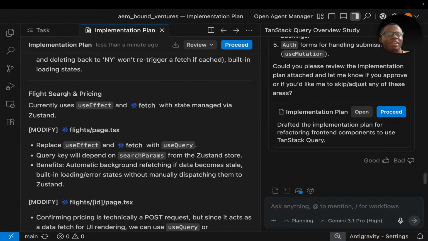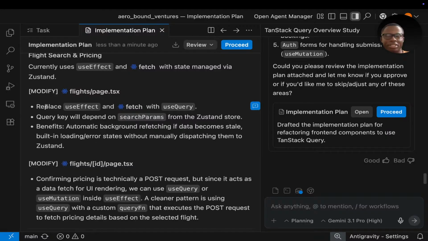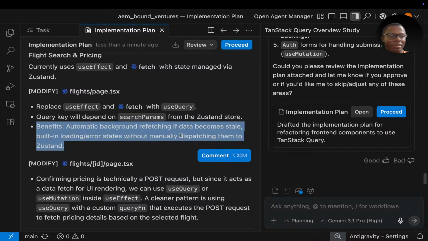After that, we have the flight search and pricing. It currently uses useEffect and fetch with state management via Zustand. Then it says replace useEffect and fetch with useQuery. The query will depend on search params from the Zustand store. Benefits: automatic background refetching if data becomes stale, and built-in loading and error states without manually dispatching them to Zustand. Very important. Okay, makes life easy. If you've been following this project from the beginning, you must now see the benefits.